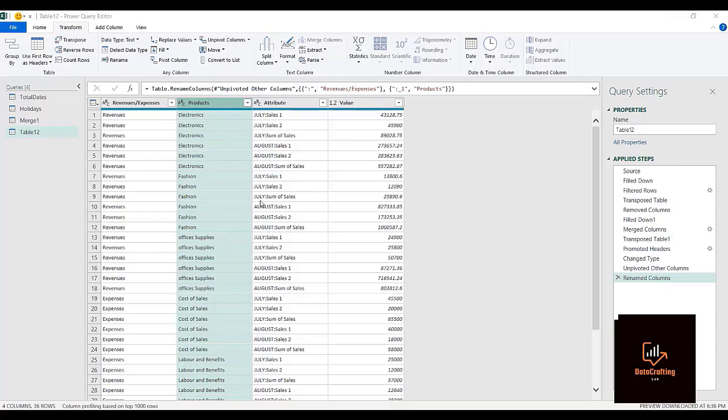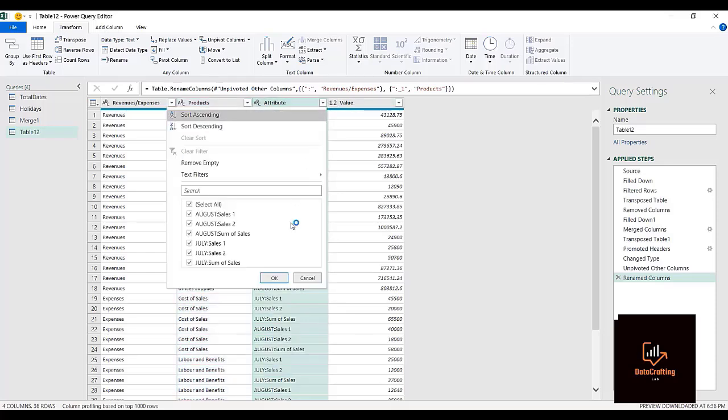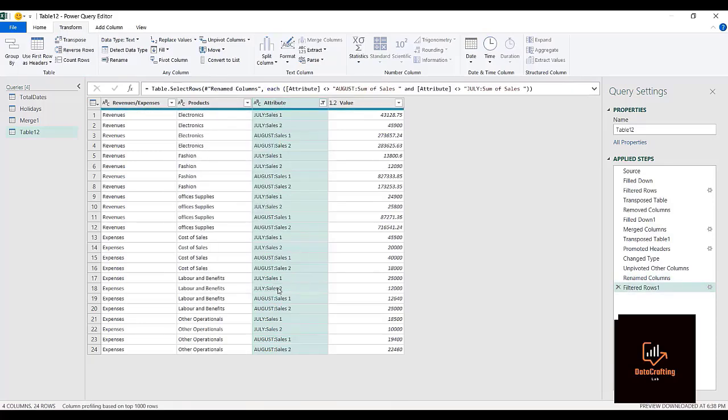Before I unmerge this column, I will uncheck the sum of sales. Since I can get my sum of sales with the pivot table, I'll come here, click on it and filter it out. I'll uncheck this sum of sales and click OK. Can you see now? We no longer have anything that pertains to sum of sales here, since I can get that using the pivot table. Now the reason it's showing this funnel here is that I've filtered this column.